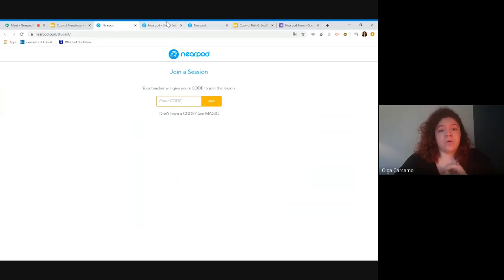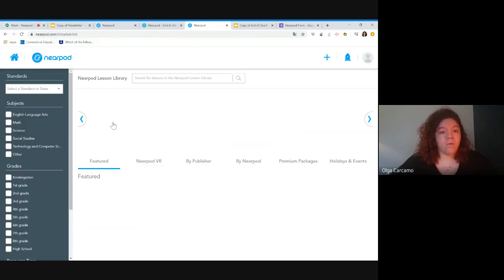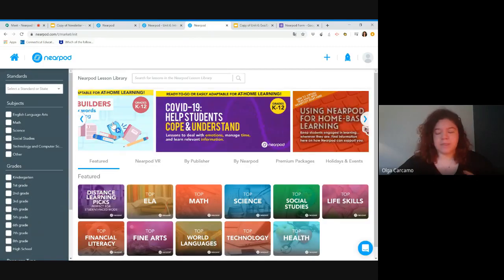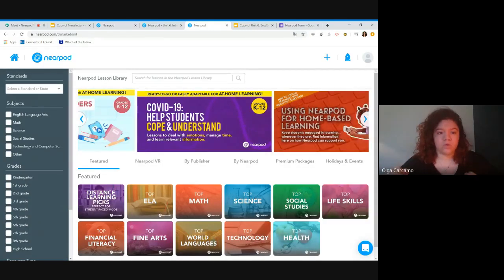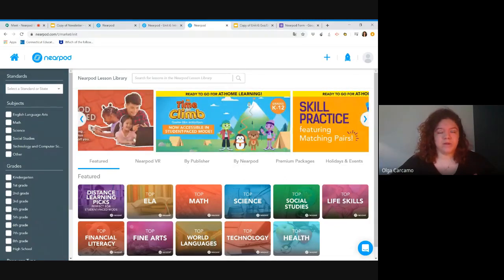So now on your account, this is what your home will look like. The first and easiest way to create a lesson is here on the left-hand side, you have Nearpod Lesson Library. So right now, Danbury School District, we have the gold version. So we have access to a lot, but the gold version will be up until May 30th.